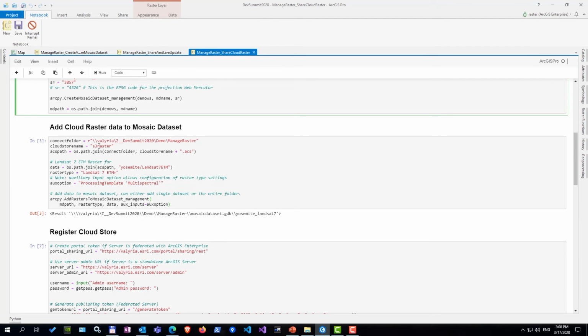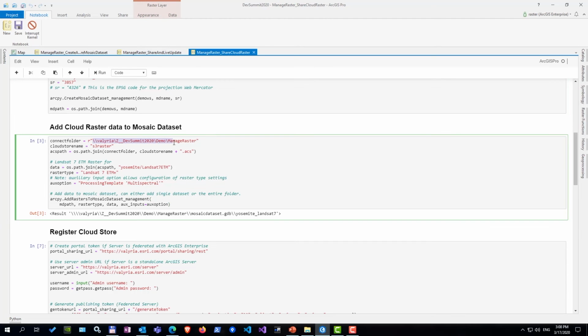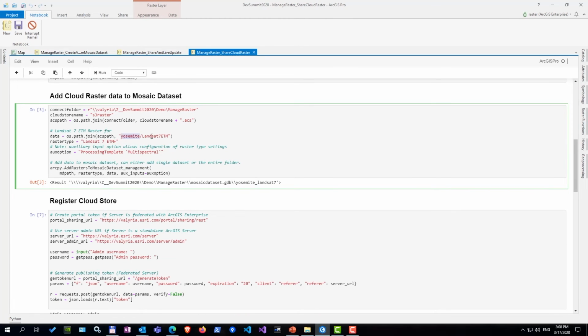And all you need to do is construct a path that points to the ACS file, and then append the folder name, the folder that contains your Landsat raster data, into this path. So ACS path plus a folder, U70, and another subfolder, Landsat 7 ETM. And then because it's Landsat data, you'll be using the Landsat 7 raster type. Always remember to choose the appropriate raster type to add data.